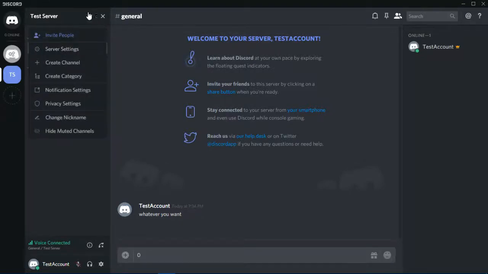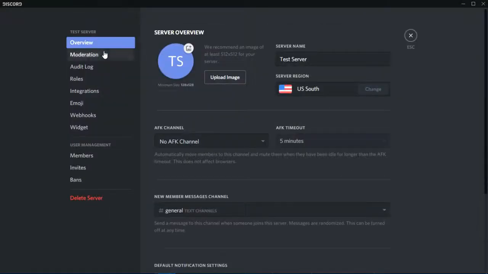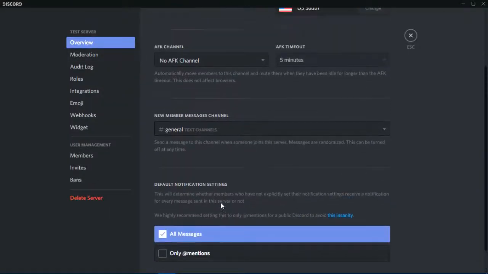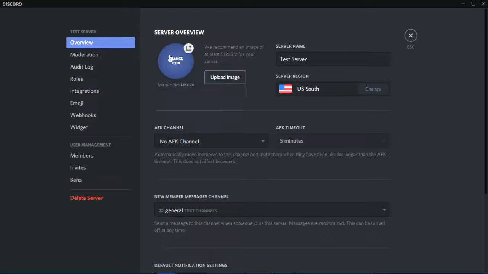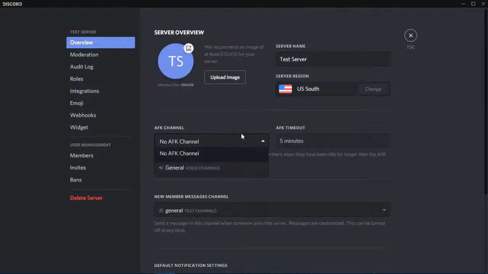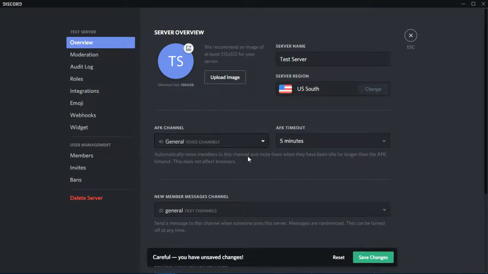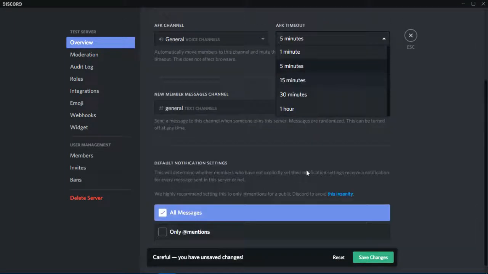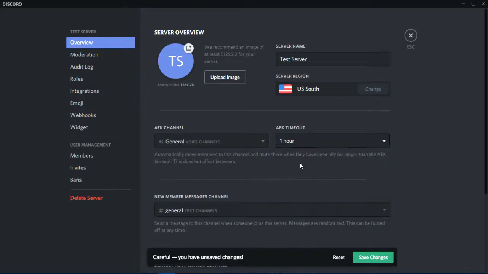So whenever you click this little drop-down menu, you have different settings, such as server settings, create channels, categories, notification, privacy, nickname, and hide muted channels. So if you go into the server settings, you can see all the different styles. So here you can change the icon, the region, AFK channel, AFK timeout, and stuff like this. AFK channel basically means if someone is in a voice channel for longer than this amount of time, which varies, then they will automatically be moved to this channel, and they will not be able to talk in that channel.